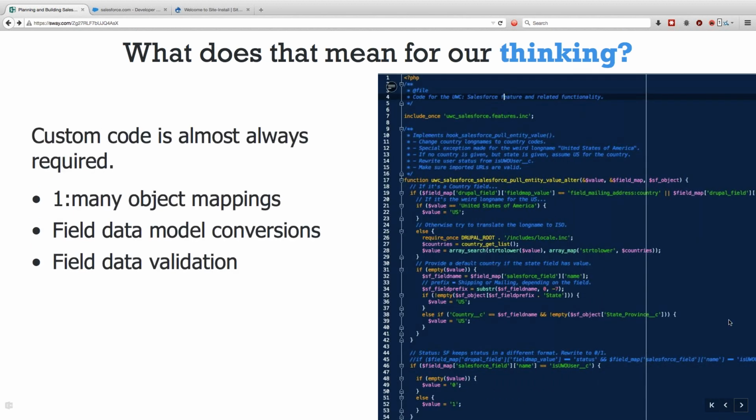And in the end, custom code is almost always required. I still haven't found many use cases where I've managed to avoid one-to-many object mappings, but there are also some key differences in how Drupal and Salesforce store their information. One example you can see on the right here was trying to synchronize countries from Drupal, country codes for a location field. And Drupal likes to store them as the ISO standard two-letter country codes. Salesforce stores them as long names.